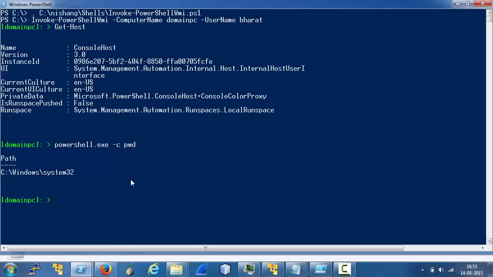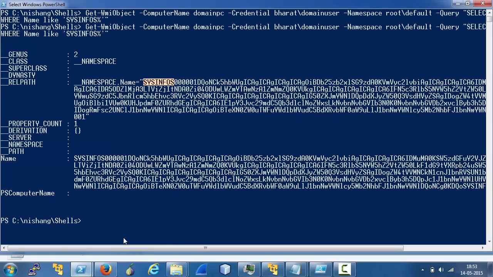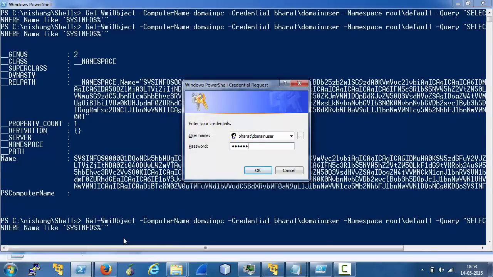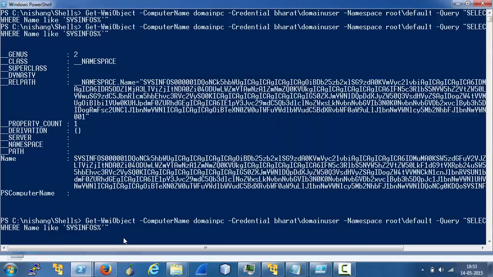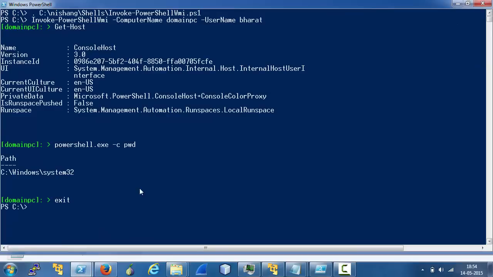Now another interesting thing is, if I type exit, a cleanup is initiated on the target machine, and now if we run this commandlet again on the target machine, we will see that there are no more namespaces like this. The cleanup has been successful. So a pretty neat way of retrieving output from a target machine.